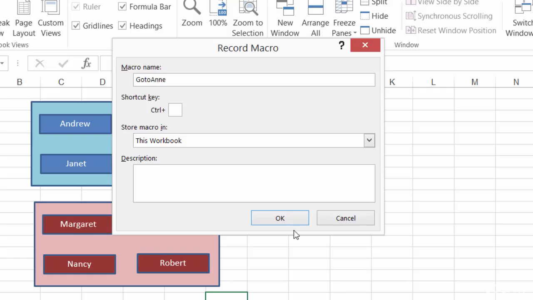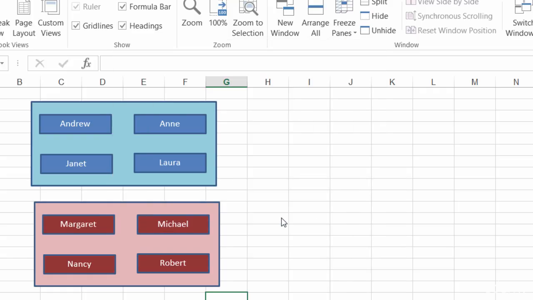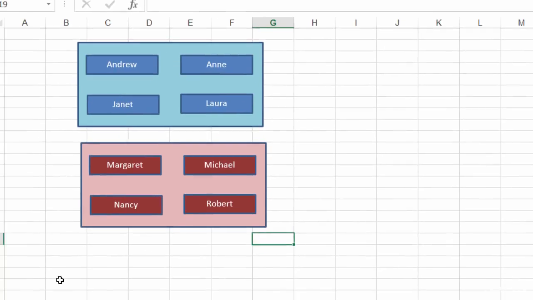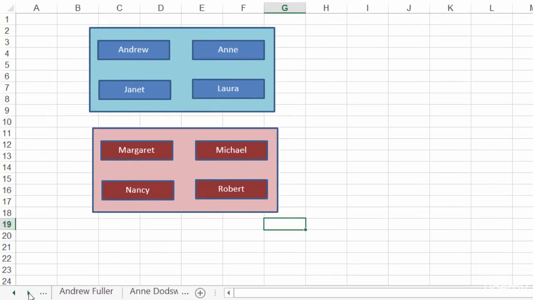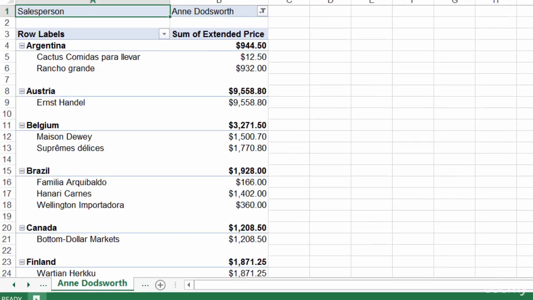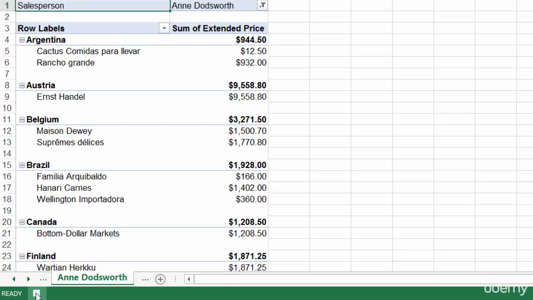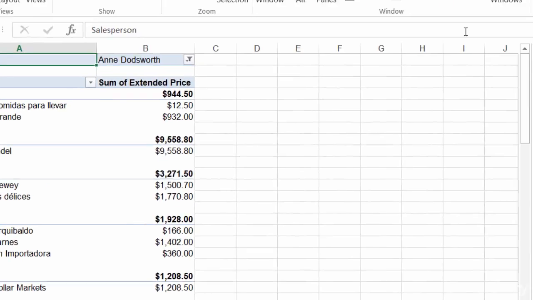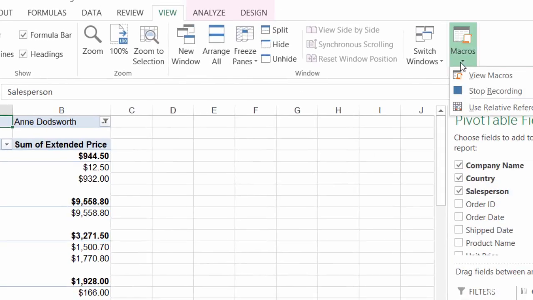All right, I'll go ahead and click on OK. My macro is now recording, so I'll navigate to Anne's page, click on her tab, and then stop recording the macro. And to stop recording, I'm going to click on the little stop recording button on the lower left-hand side of the screen. But again, I could also go up to macros and stop recording.